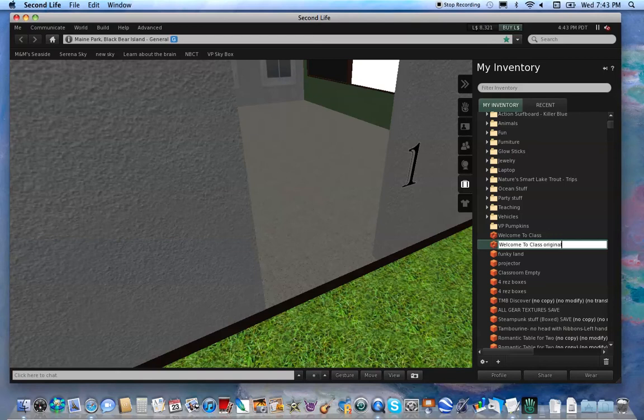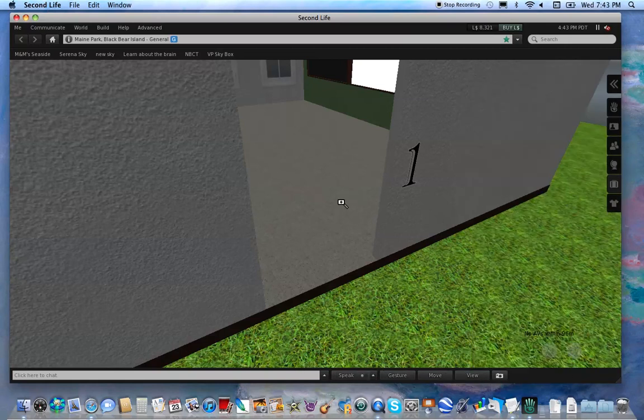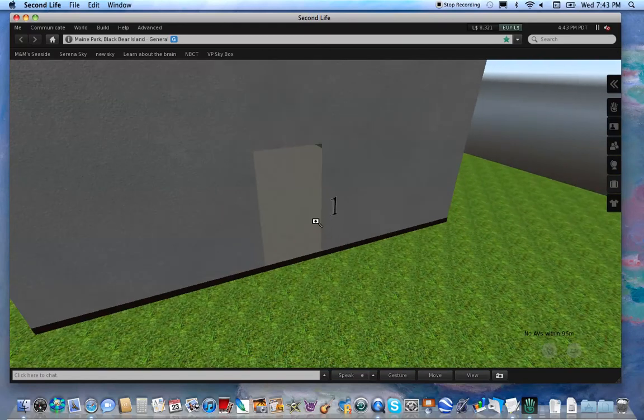Can't spell, but there you go. That way, in case something happens and I lose this, I have that one. If I drag this out a few times, I'd want to delete the older versions. So there you go. I hope that helps, and have a great time building your classroom.